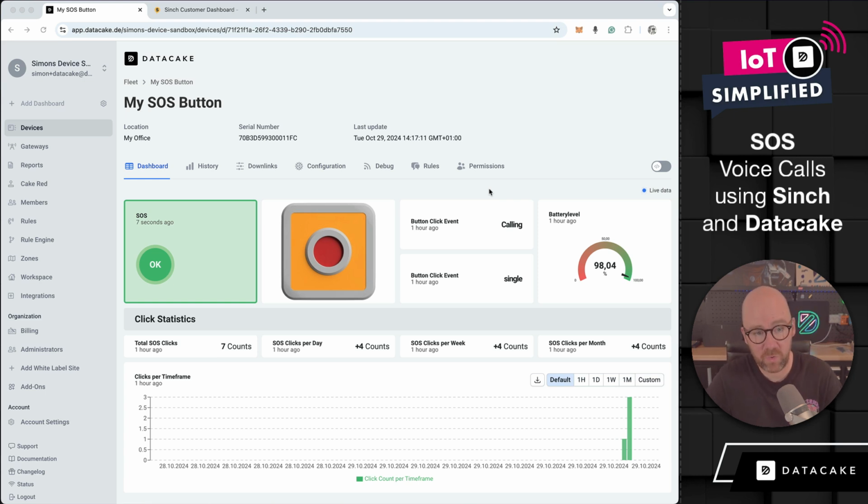Today I would like to show you how you can use Datacake and our rule engine to initiate voice calls. That means we are going to use this button, which is the IoThings IO button, SOS button. And every time I click or press this button, I want to initiate a voice call. So typical SOS use case, somebody activates the SOS status and the phone should ring.